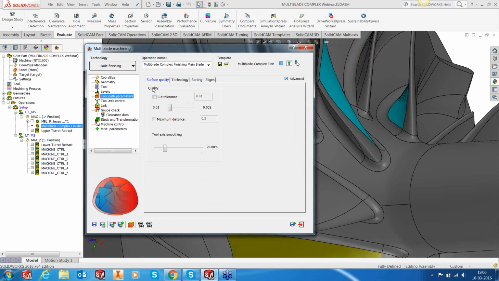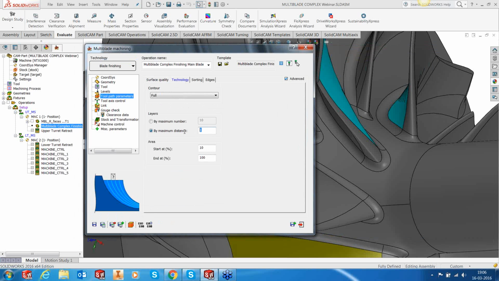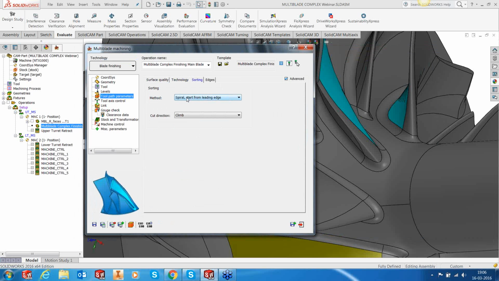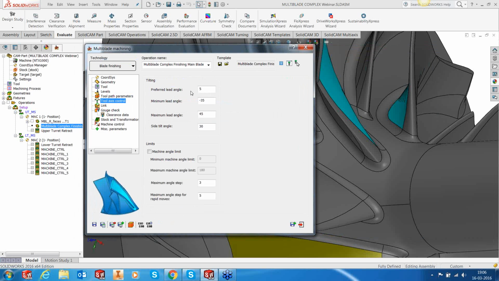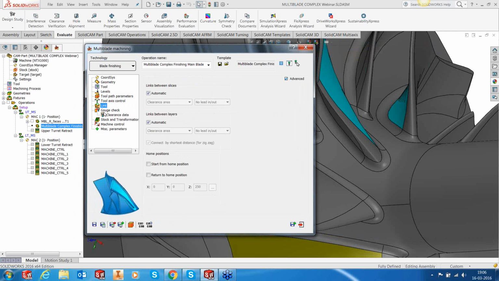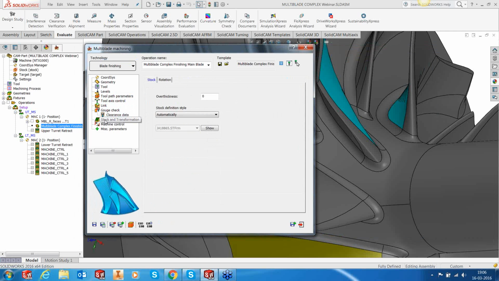Level is automatic. Technology, maximum distance 1. And here I did not trim it, but I said I want completely full, so I get an option to spiral the toolpath. No lifting, it'll just keep spiraling on the blade. Tool axis control, everything again is default. You don't need to touch unless and until you start getting some results that you're not happy with. That's where you start adjusting with the tool axis. Otherwise, it's good to go.